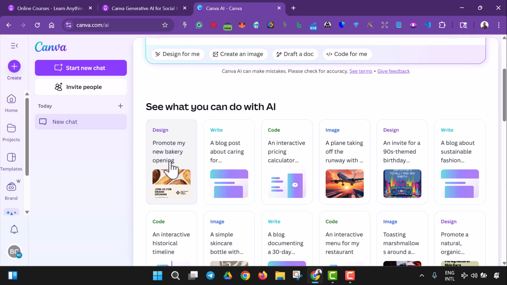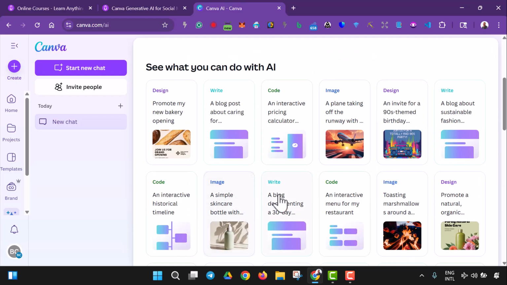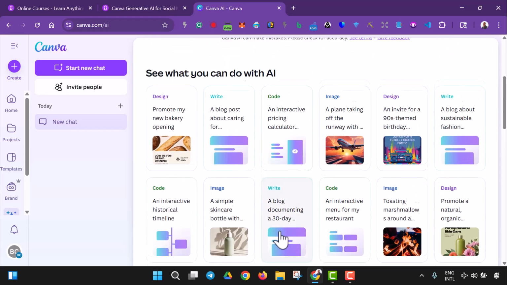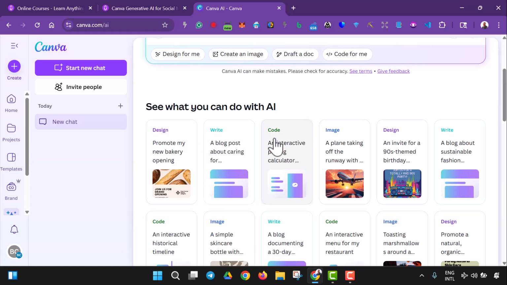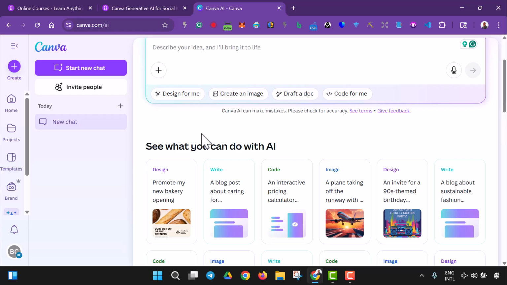You can design with it, you can write with it, you can code with it, you can generate images with it. So let's say this: you can design, you can write, you can code, and you can generate images with this Canva AI. So the first thing we want to do now is to see how Canva AI could help us. So let's write first.